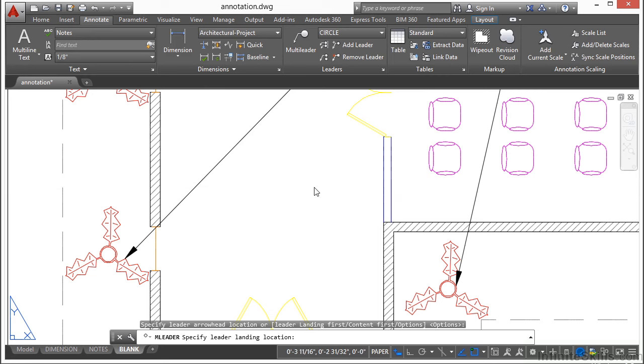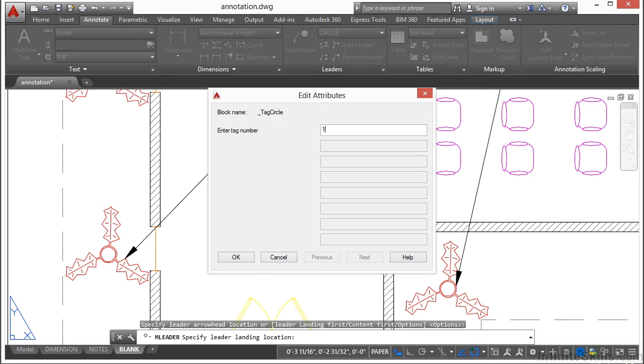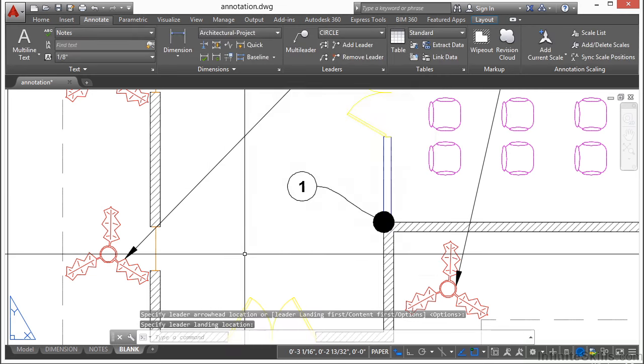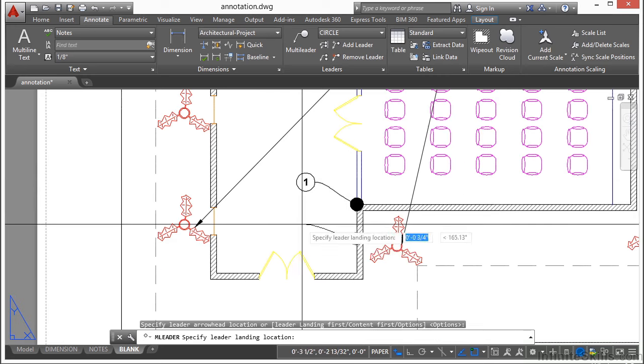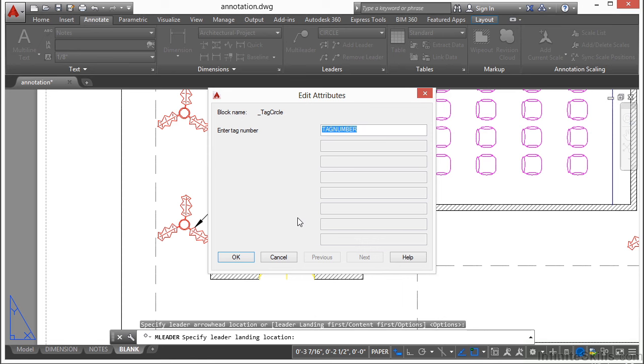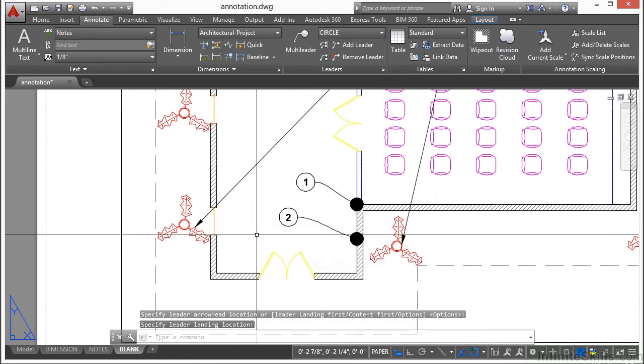Now when I draw my multi-leaders, this is kind of what they look like. And then it gives you this field here. Type in the number 1, click OK. And there's a nice little call out. I'm going to draw in another one. I'm going to call it number 2 and click OK.